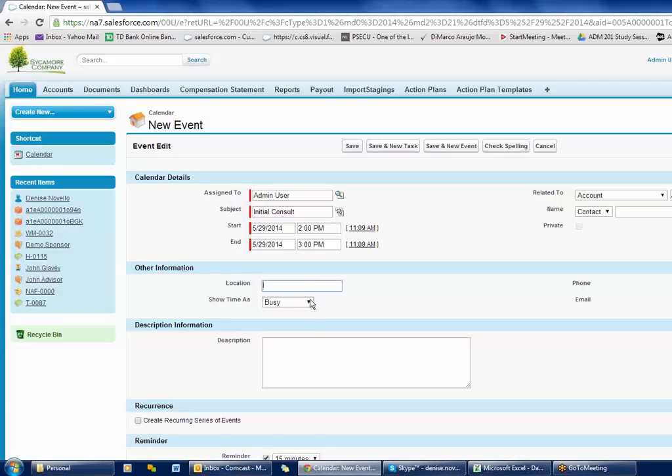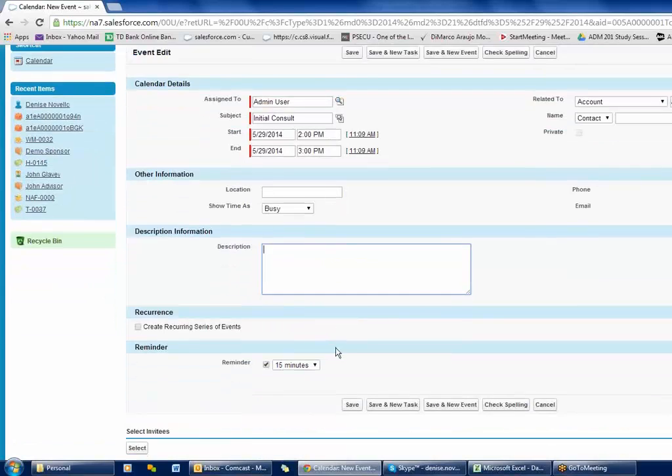Location is up to you, how you want to show this. Generally busy is what we want. If you're on vacation, you could say out of office, that kind of thing. Description is up to you.